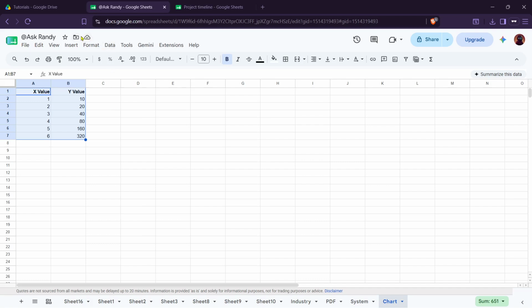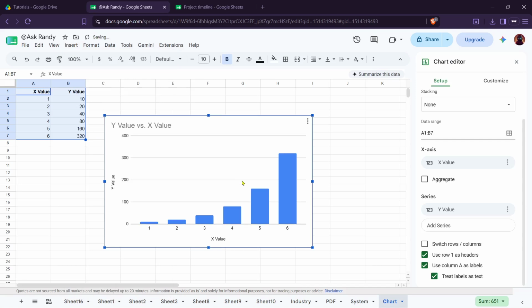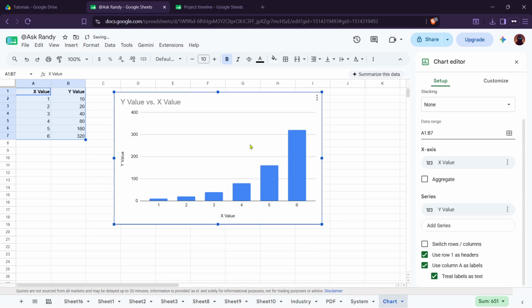Once your data is selected, go up to the top menu and click Insert. This is where Google Sheets keeps the tools for adding visual elements to your spreadsheet, including charts. From the Insert menu, choose Chart. Google Sheets will immediately generate a chart based on your selected data. Don't worry if the first version doesn't look exactly how you want yet. The important part is creating the chart first so you can access the editing options.